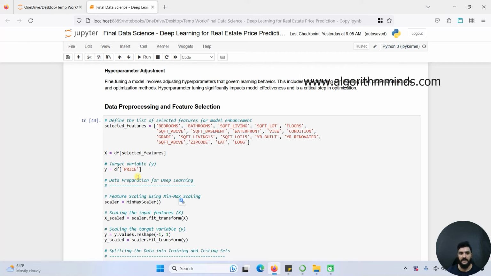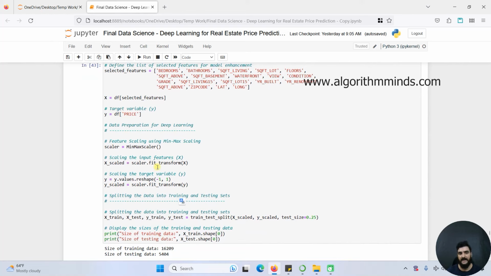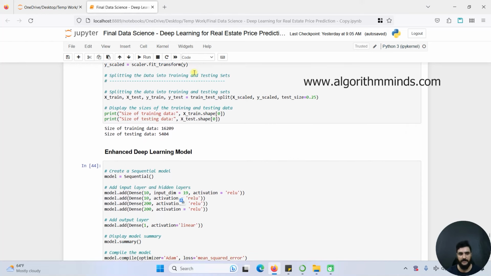After selecting the features, we will do the same procedures as we have done earlier. We will define the x and y variables, then we will transform those x and y values, and then we finally split the data into training and testing. So we have selected more features as compared to the earlier, and then we perform the same operations.